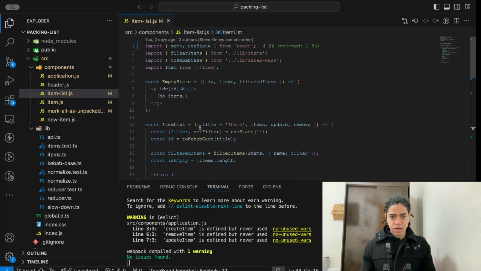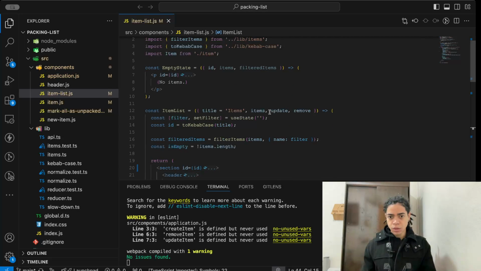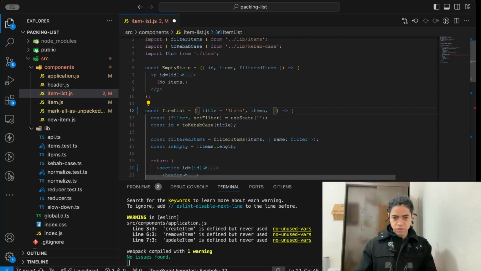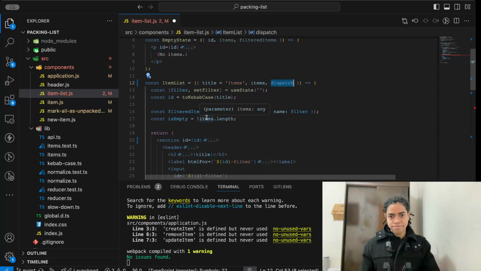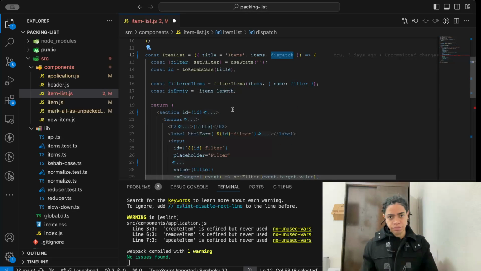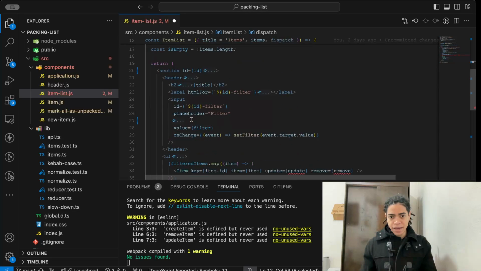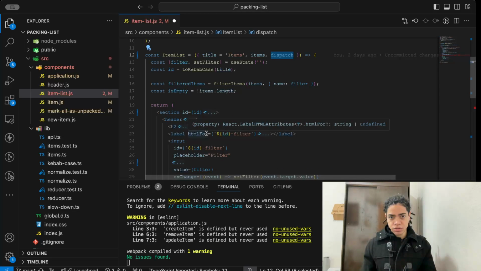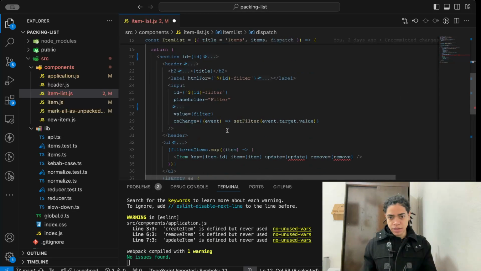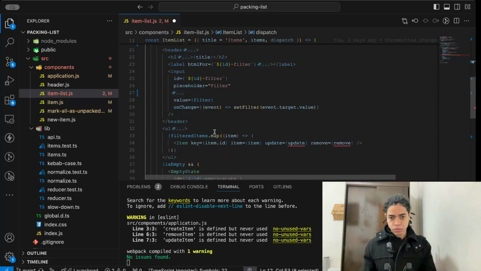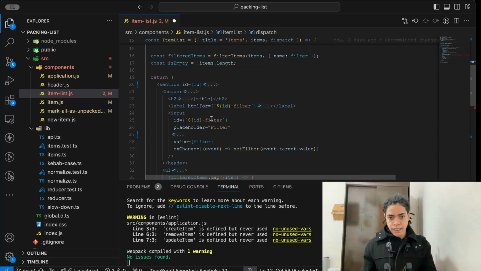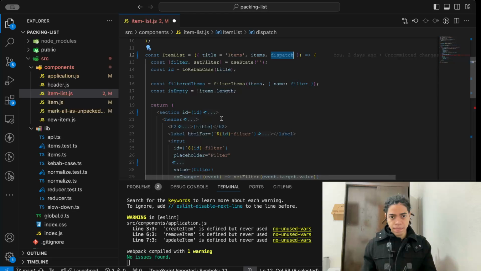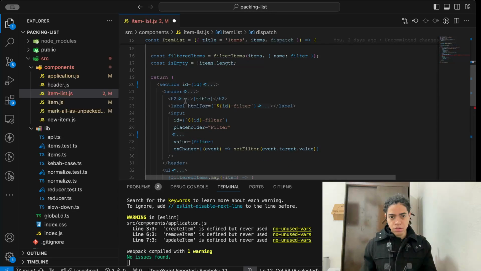Each one of them, now what I'm going to do here is receive the dispatch here. So the dispatch, okay. And by calling this dispatch in our event like set filter, item list, oh, there you got it.